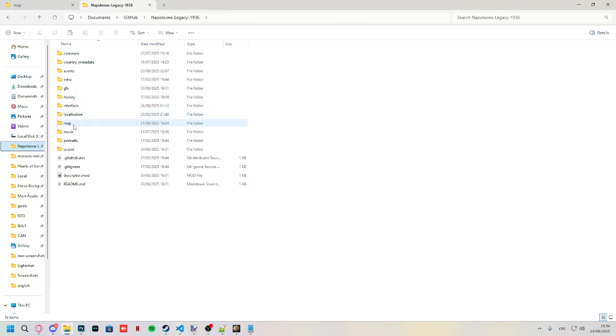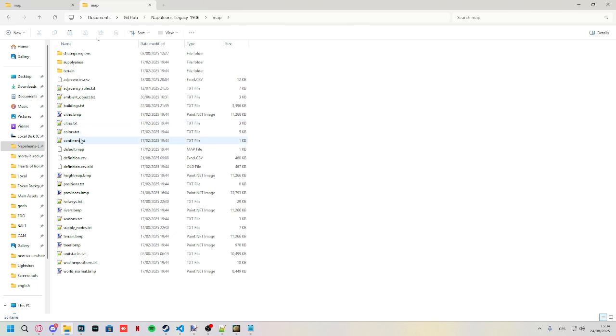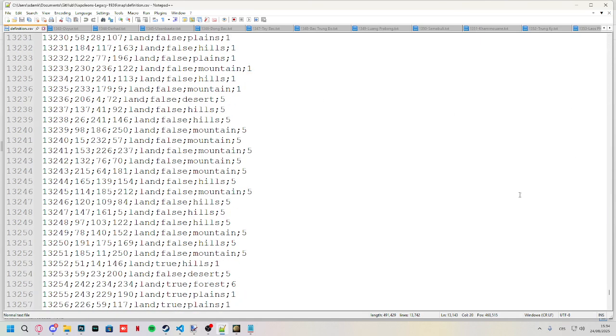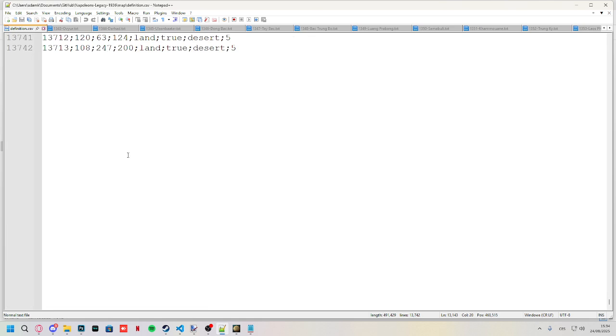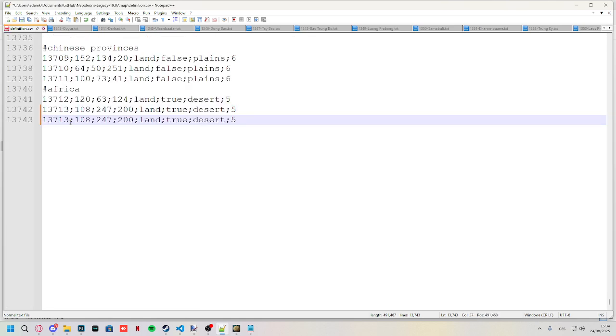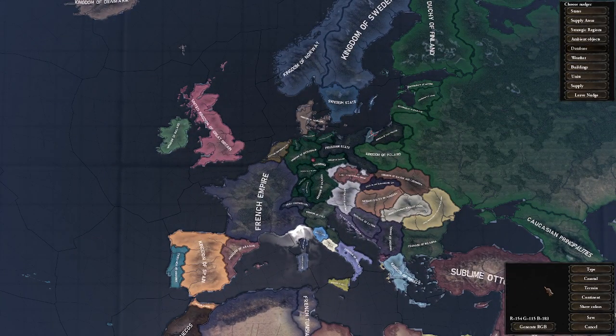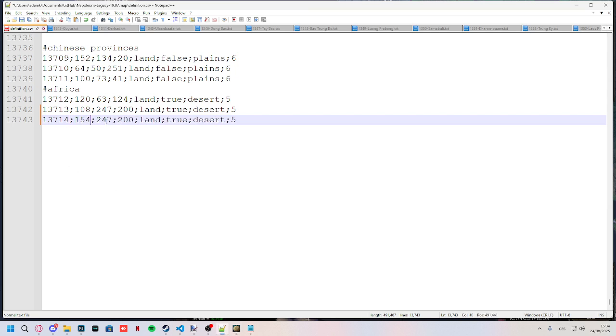For a custom province, you need to go into the map folder. You need to go into definition.csv, open it with Notepad++ or whatever. You go all the way to the bottom, copy and paste the last one, and change the ID to a number above. Then you go into the nudger tool, you go into database, generate RGB. For me, it's 154, 115, 183. Then land: it's either ocean or land.